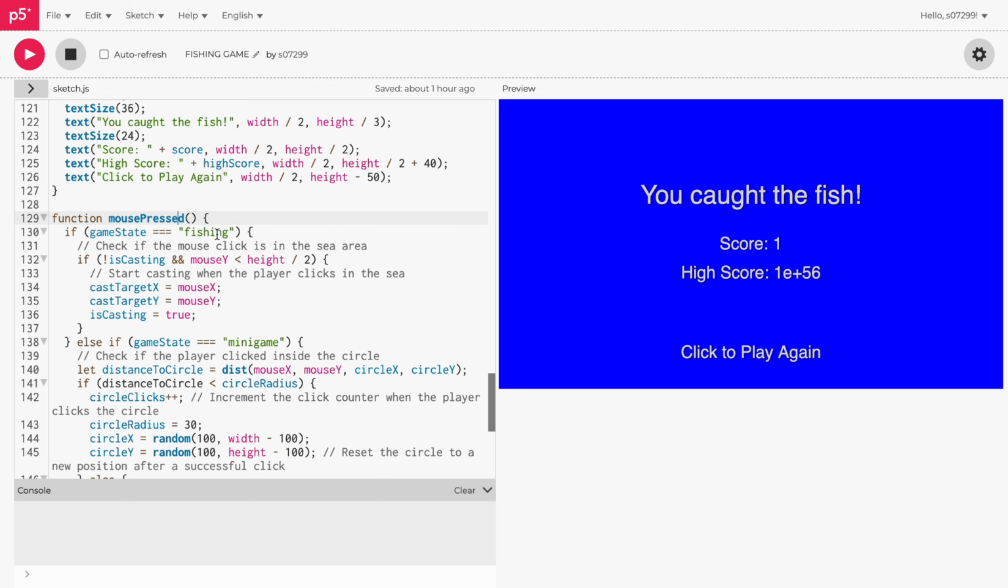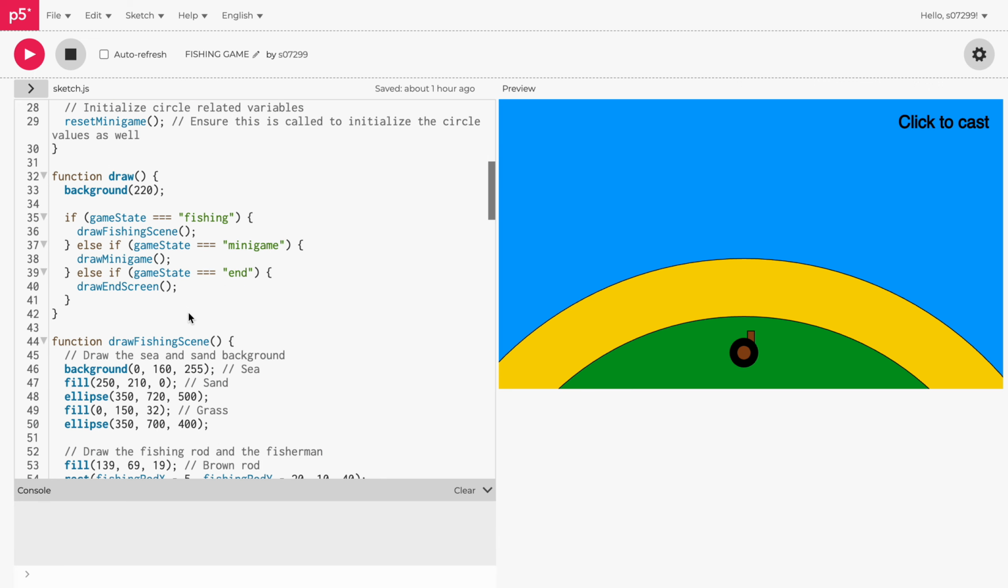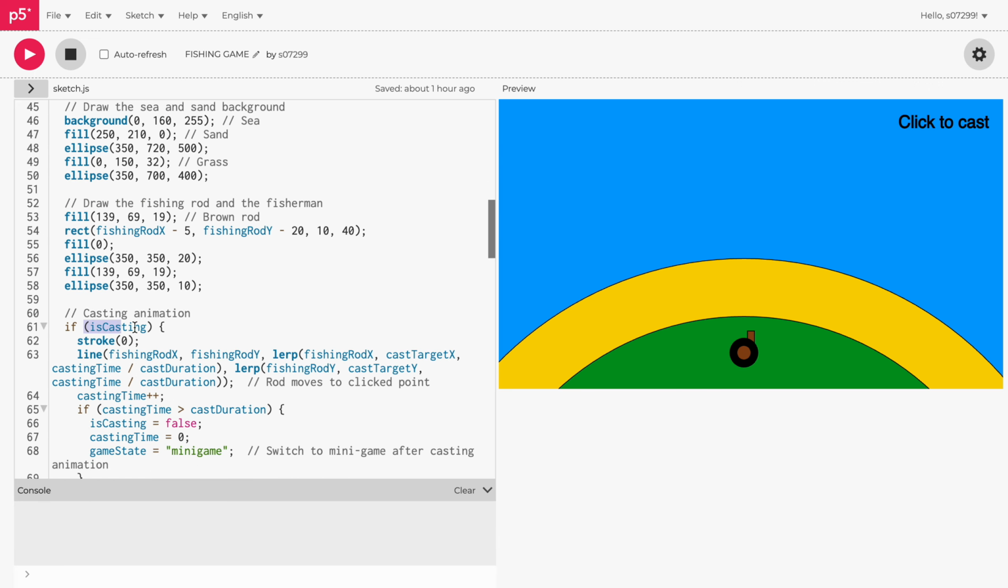And now for the mouse press button, it is based on what game state you're in. So in the fishing game state, it checks if the mouse click in the sea is in the area or not. So basically the upper half of the screen, so like up here, so if you click down here, the rod won't cast, and then the cast target X and Y will become the mouse X and Y where your mouse clicked, and then make the is casting equal true. So you scroll all the way up here, it says if casting, so this is now true, which means all of this code will happen.